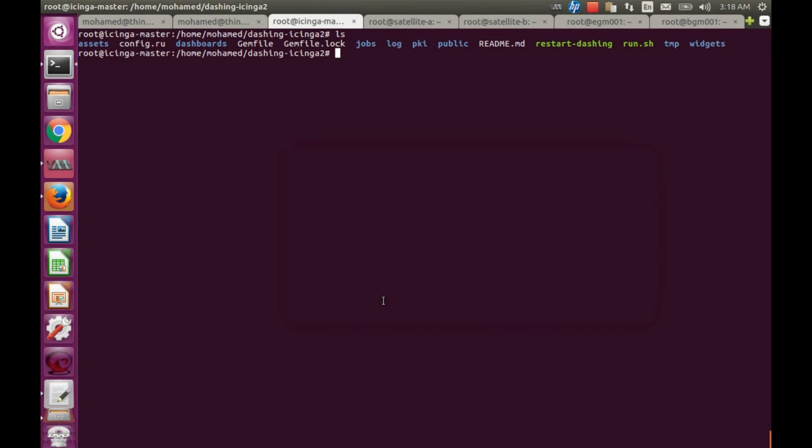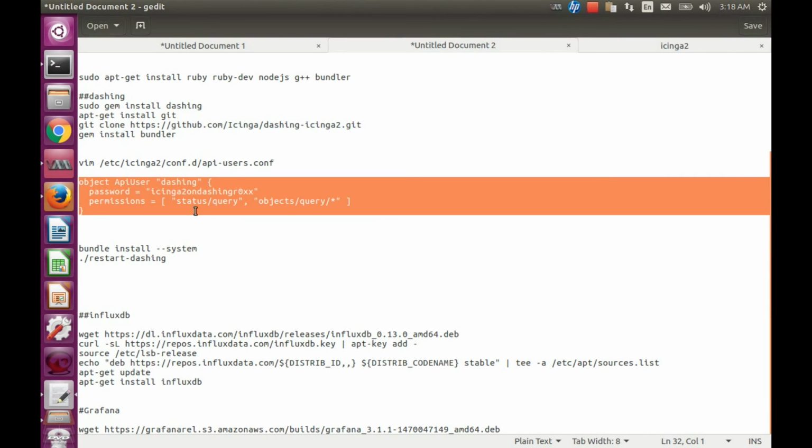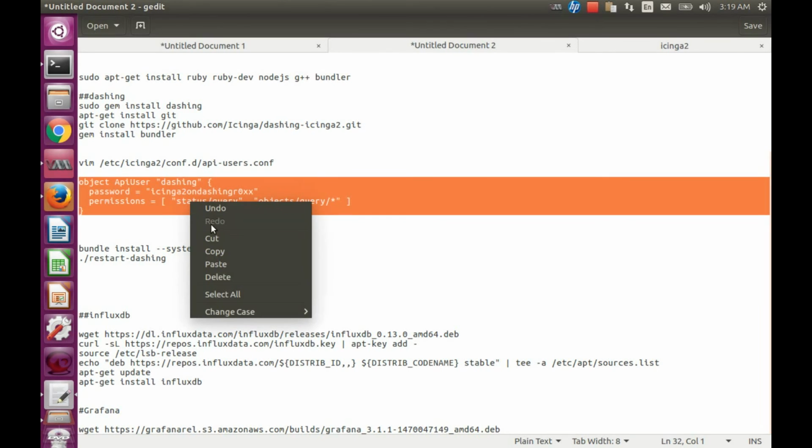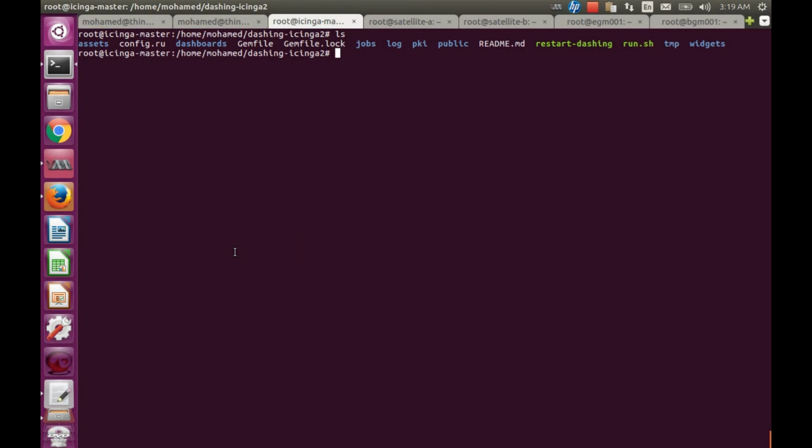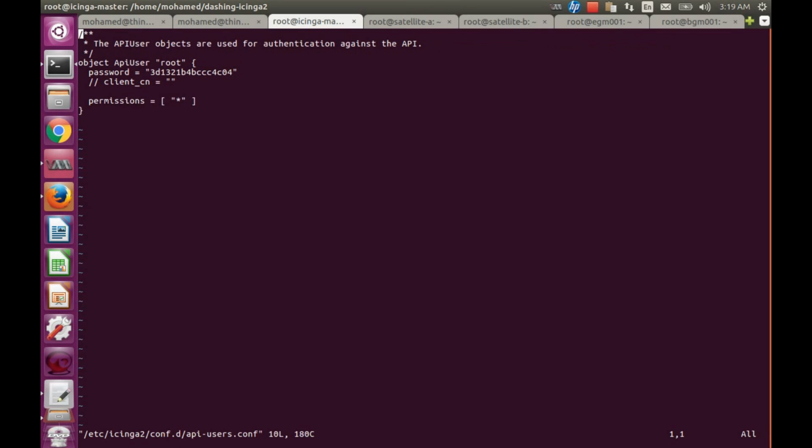So after we install dashing, we need to make sure the dashing user and password are added to the API in Icinga. So we go to Icinga2 and configure the API users and add this user.